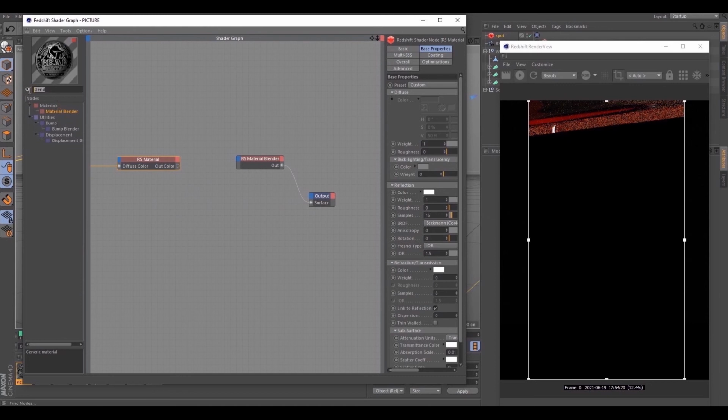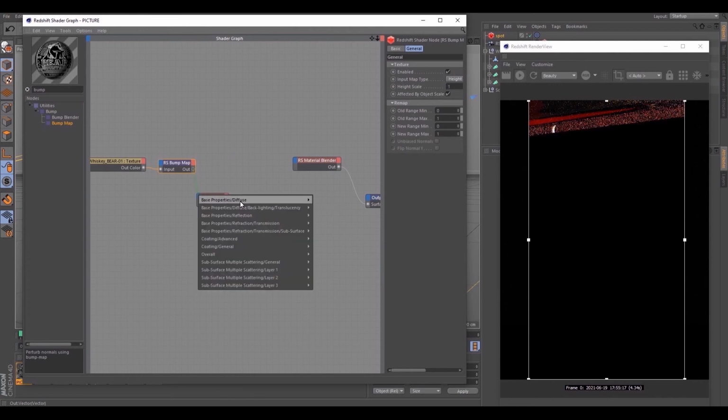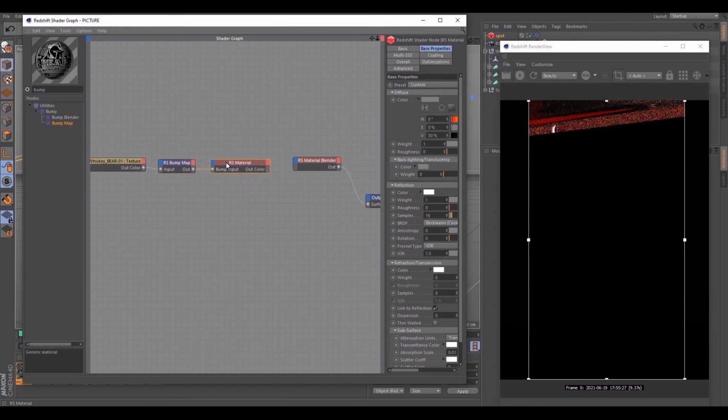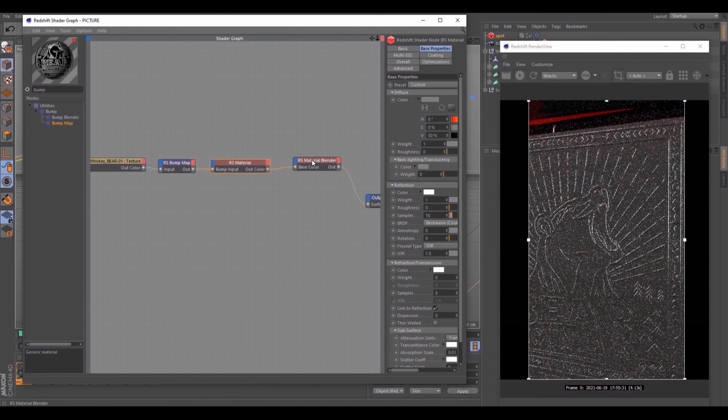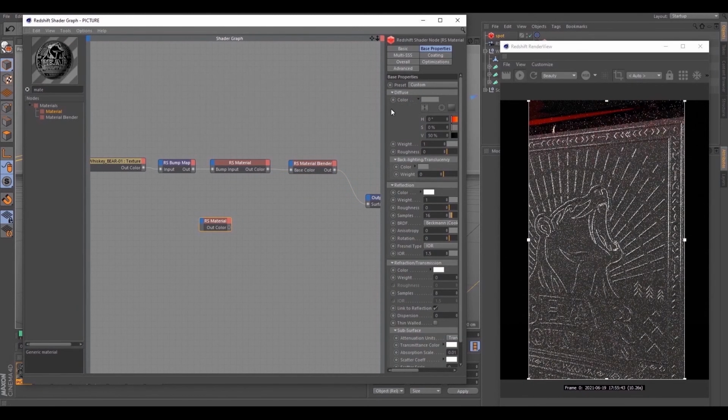And I want to add some volume on label. Type bump map and drag it here. Place bump in here and out here. And material connect to base layer. Add material and make it gold and connect to blender.